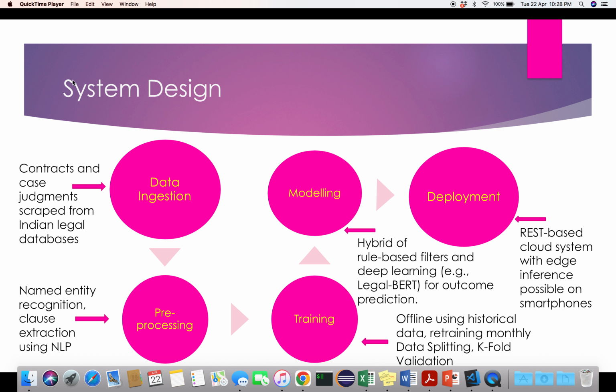Data splitting will be done in the ratio of 70, 15, 15, that is the training, validation, and test data. We will be using K-fold validation. Deployment will be in cloud with the possibility of using edge inference in smartphones.